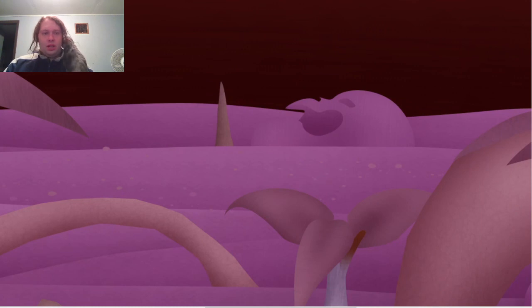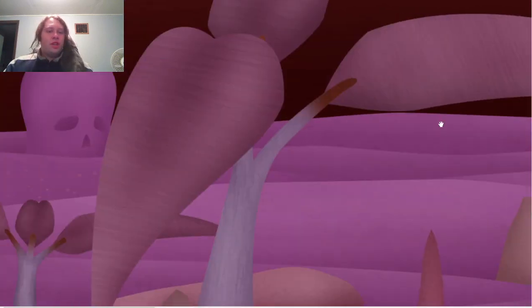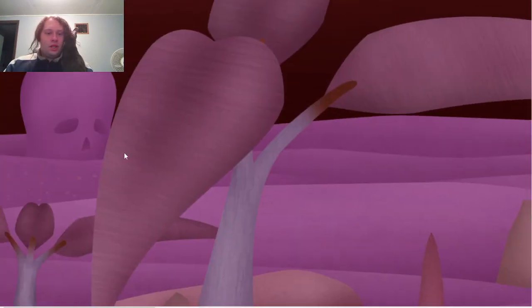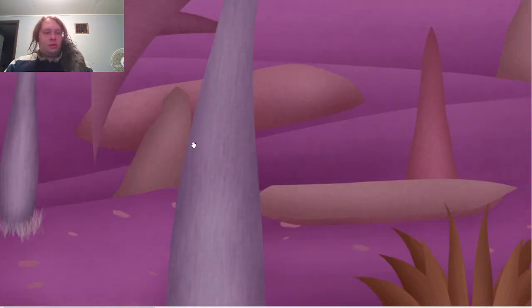I feel like this needs to be a little bit more shaded in to differentiate this and that. Ow. I think this also needs to be shaded in as well.